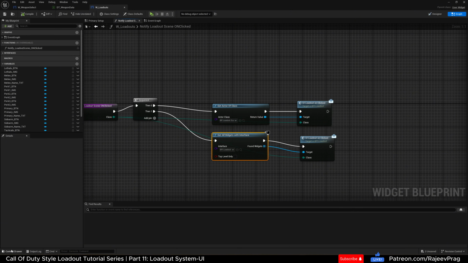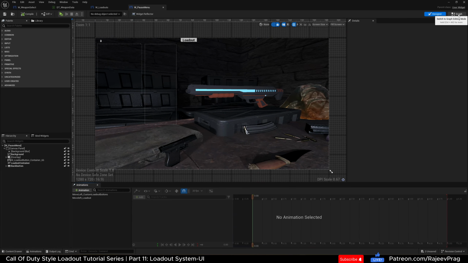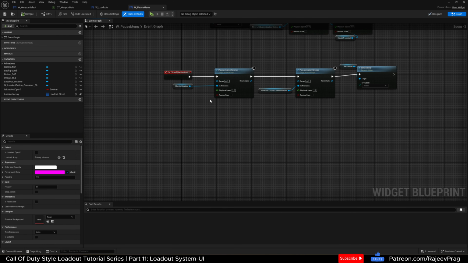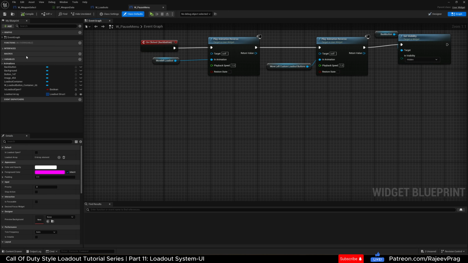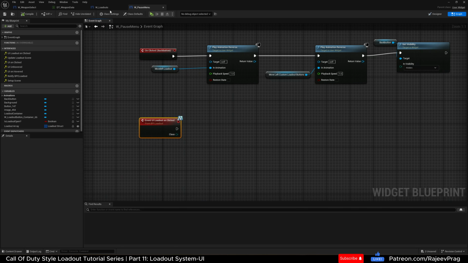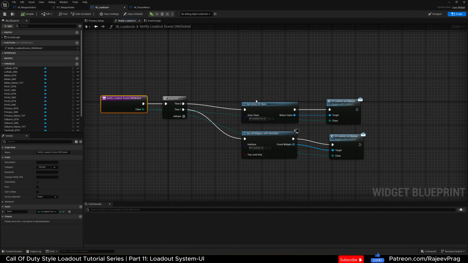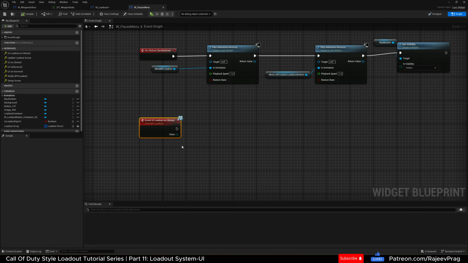So now back in our content drawer, we can go to our pause menu. And then in the graph, we can go down here and go to our interfaces. And then we can right click and implement this event. Now this function will fire every time a button is selected, because now when the button is selected, both of these classes are going to be notified. So this will be notified as well.